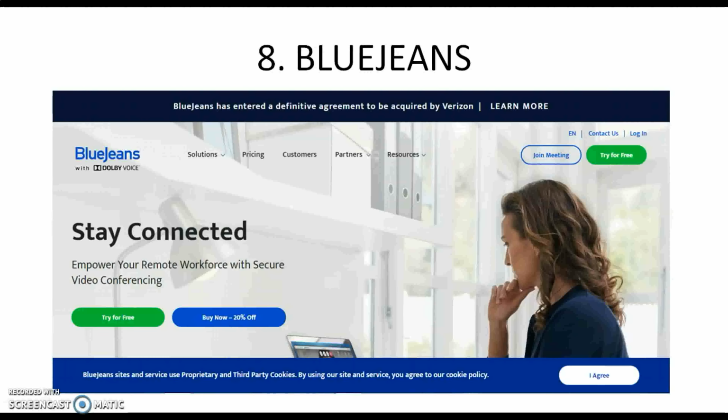The next one is Blue Jeans. This website, like other websites, offers three plans, and you have a very limited, hardly 7 days free trial, and you could invite only 25 participants during your trial period. You could conduct online classes, you could have webinars, and you could have cloud calling, cloud recording, and storage is also available with this website.